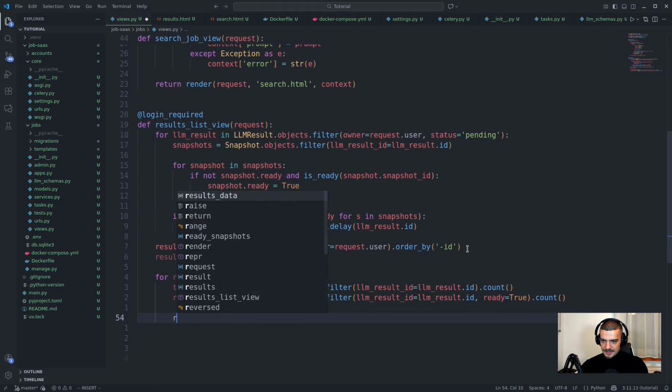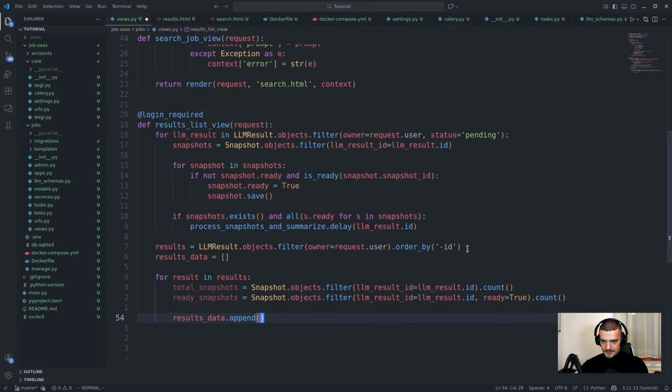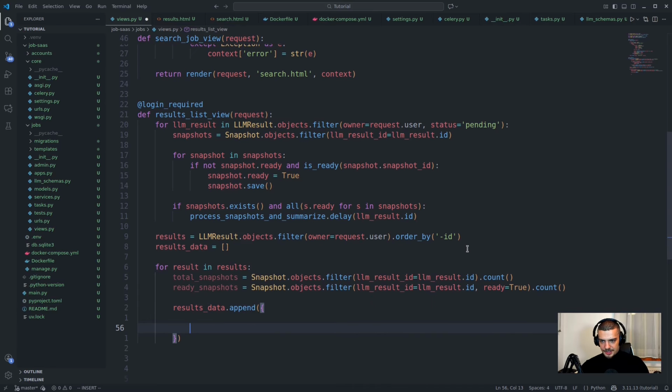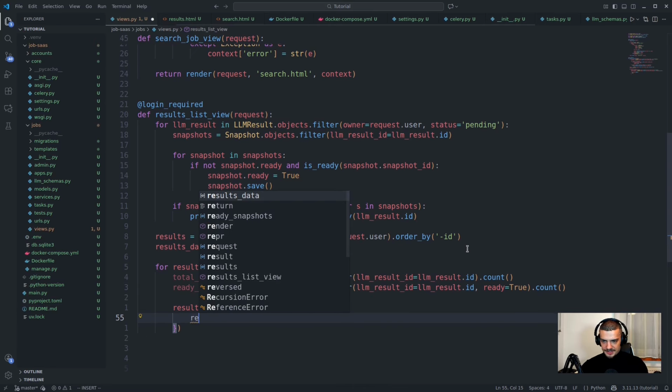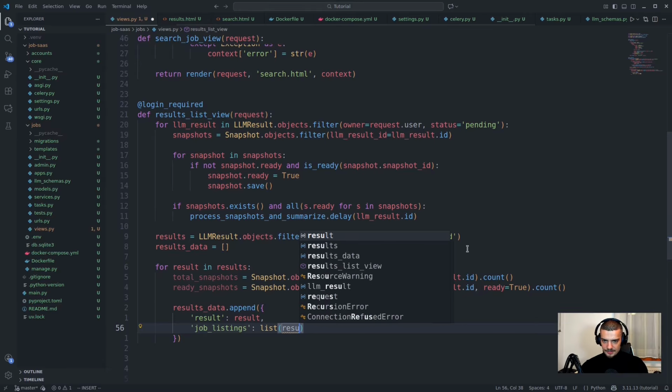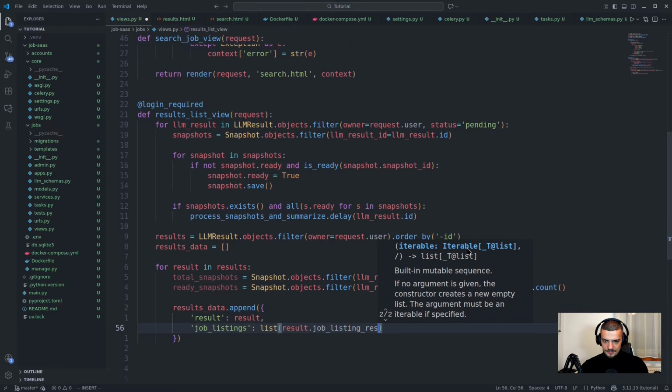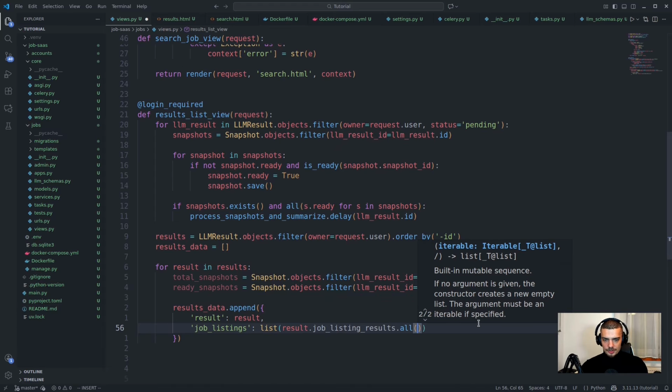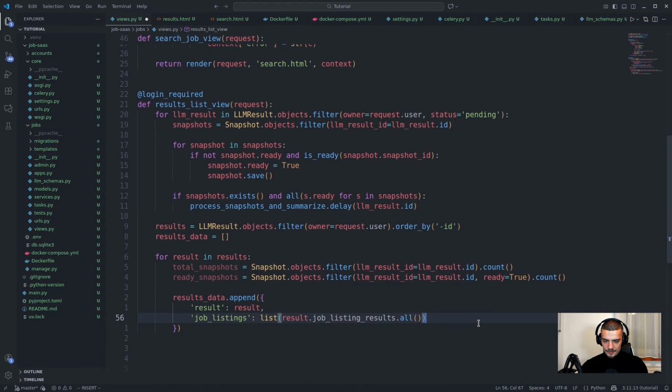So then what we're going to append is the following: results_data.append. We're going to append a dictionary here, and the dictionary will contain, on the one hand, the result object itself. So in quotation marks, result is going to be result. Then we also want to have the job listings. That is going to be a list of result.job_listing_results, because that is the related name that we defined in the model. Because result is our LLM result, and this is the back reference, so to say, to the job listing results. I'm going to get all of these. And then we also want to have this total and ready snapshots like this.